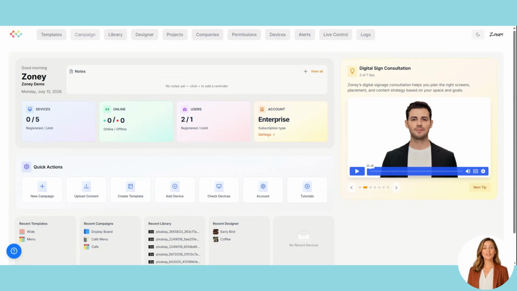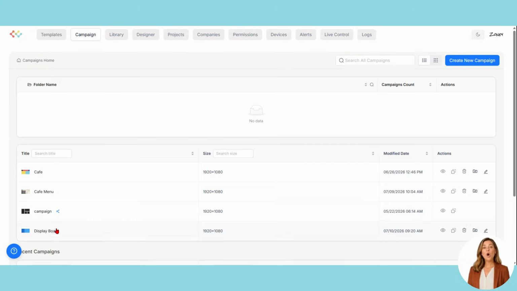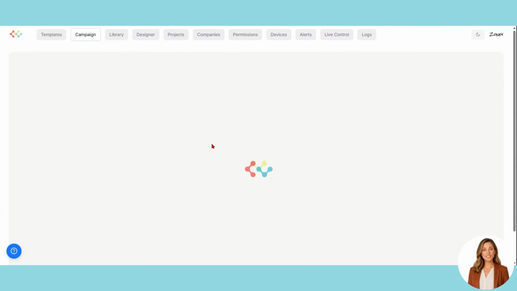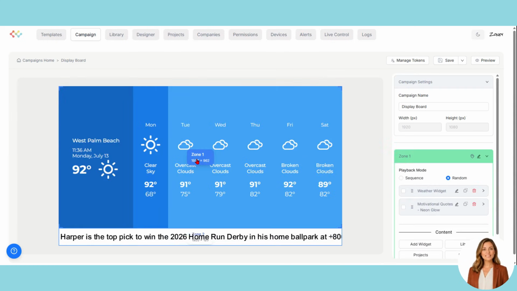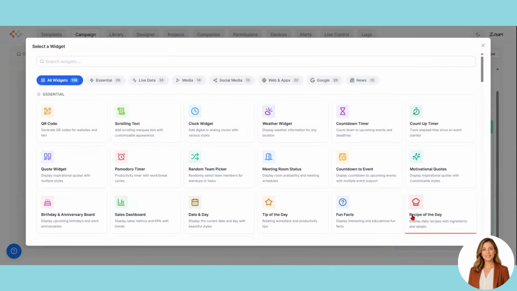To get started, go to Campaigns. Open the campaign you want to edit. Next, select the zone where you want the Recipe of the Day widget to appear. Once the zone is selected, click Add Widget. From the widget catalog, search for Recipe of the Day or scroll until you find it. Click the widget to open the settings.